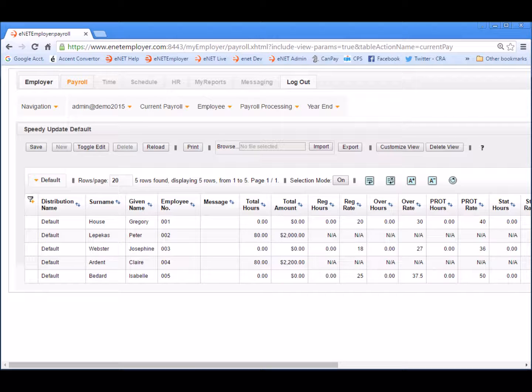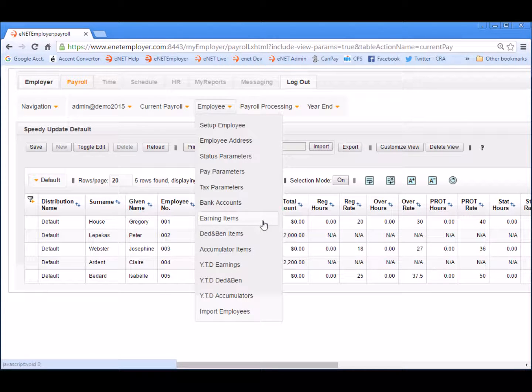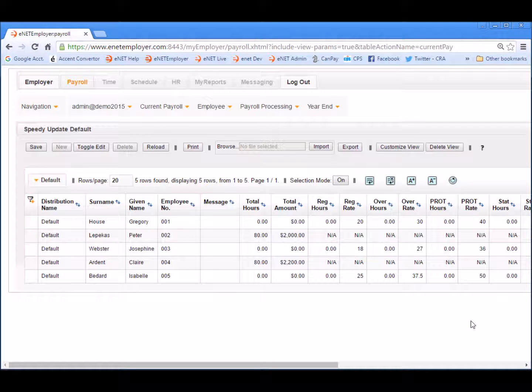Although you can enter work hours under the Employee Earning Items command, as we discussed earlier, the Speedy Update page makes the process much more efficient in that it removes redundant options and includes only those that pertain to hours entry. As you can see, our demo payroll consists of only 5 employees, employees 1 through 5.